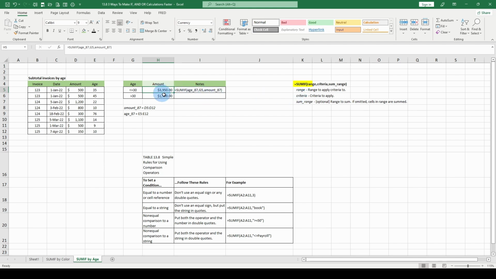So if we go here, highlight this formula up at the formula bar, we have the range, and it says age, E5 to E12. The criteria, G5. We have the sum range, E5 to E12. I mentioned the sum range, it's optional. Here, if you need to add this information up, you clearly need the sum range. Here we have the amount and age.